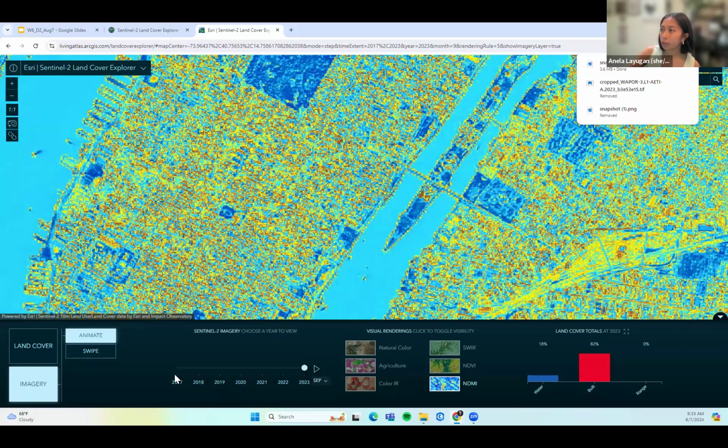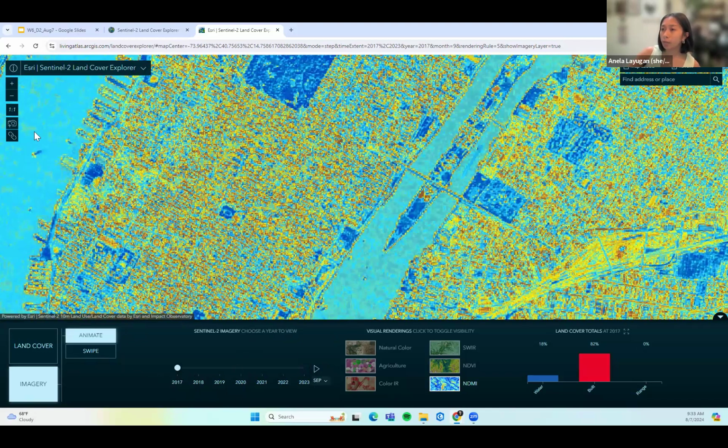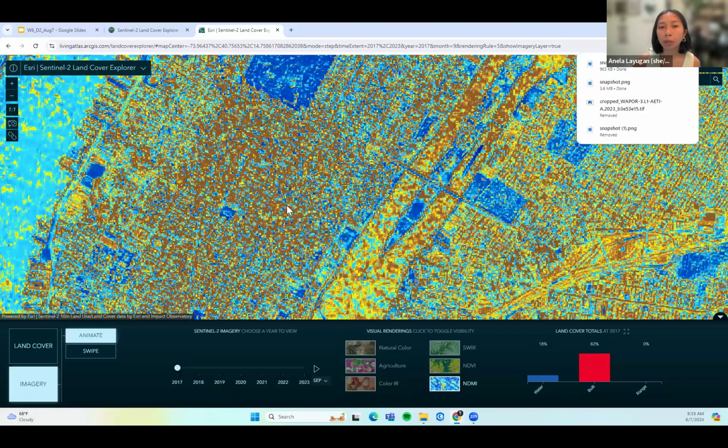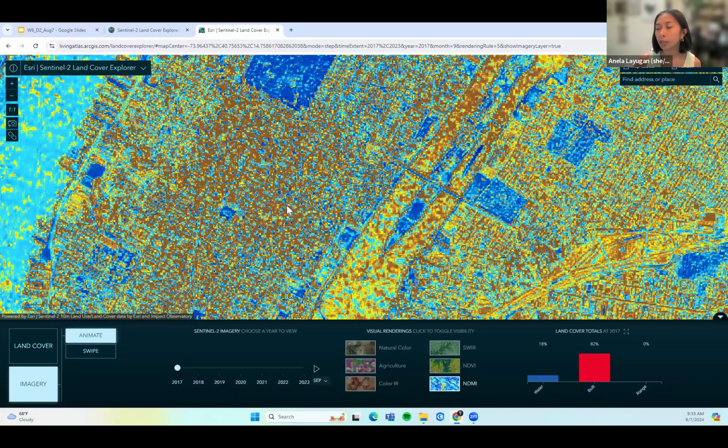So if I wanted to sort of see the difference between 2 years, I can do the same for my other year, not moving the map at all, save it as an image, and then in your story map, you can either use the swipe tool for images, or you can put the images side by side, just to show the difference in those years. So that is it for the Land Cover Explorer.